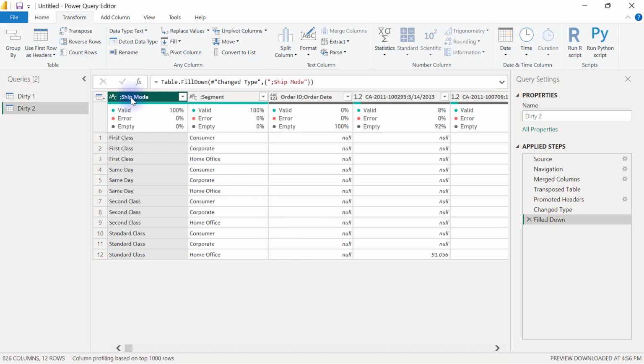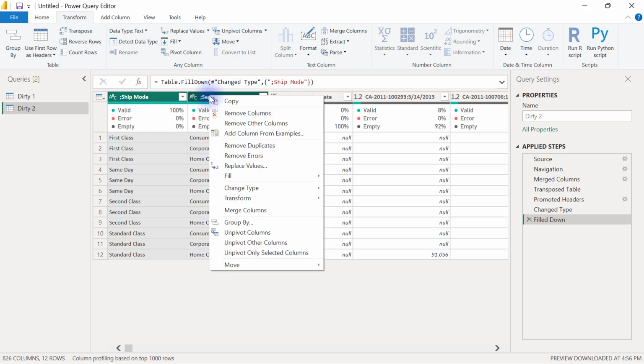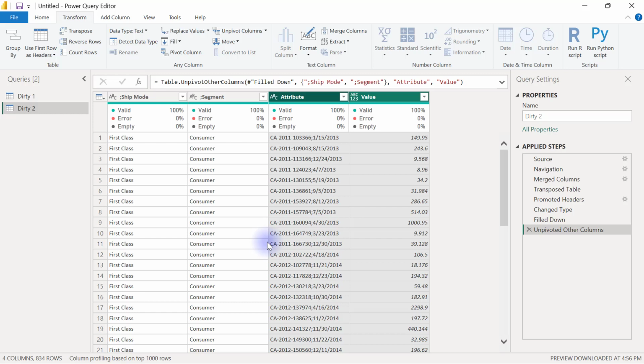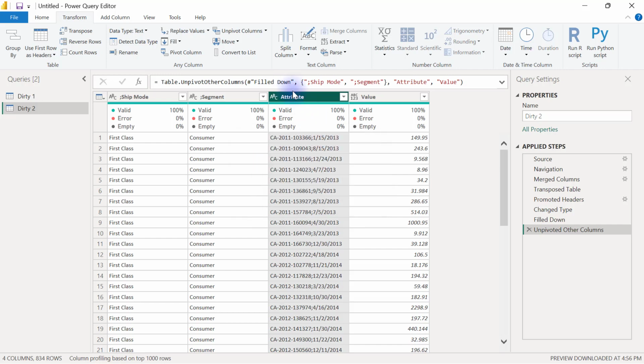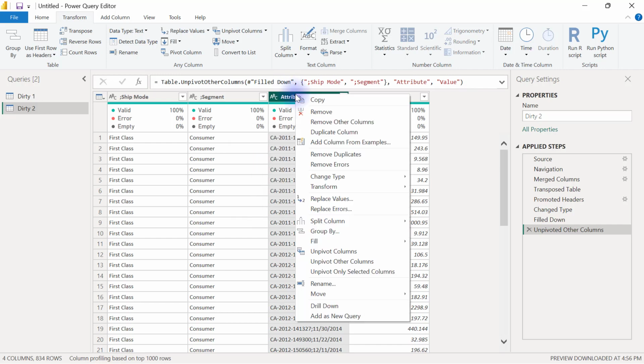Then I'm going to select the ship mode column. I will hold Ctrl to select the segment column. I am going to right-click and choose unpivot other columns. Now you know what we are going to do next. This attribute contains two kinds of data variables. I have my order IDs here, and I also have my order dates there, but I know they are separated by semicolons, so I can put them aside now by right-clicking on the attributes column.